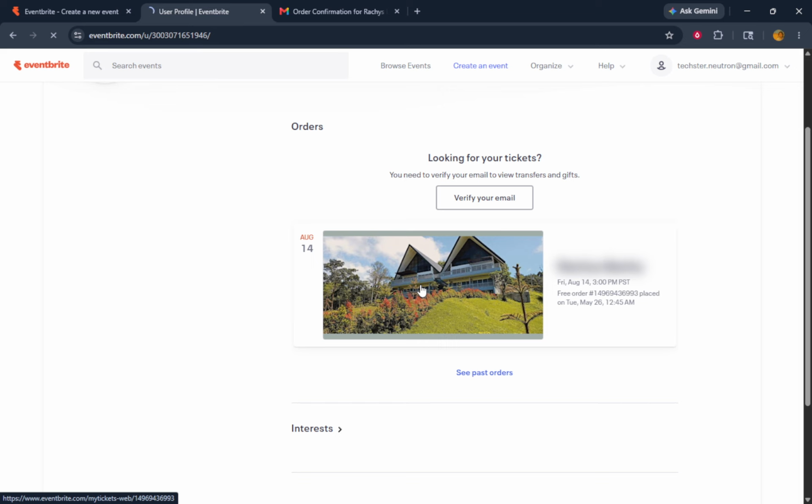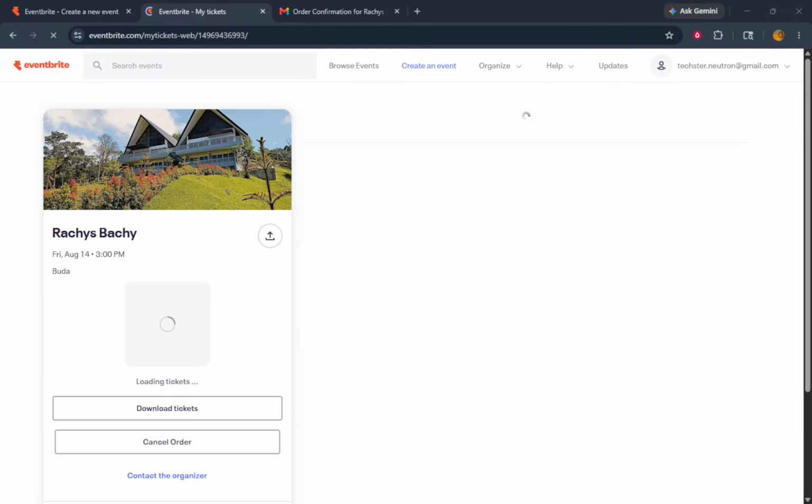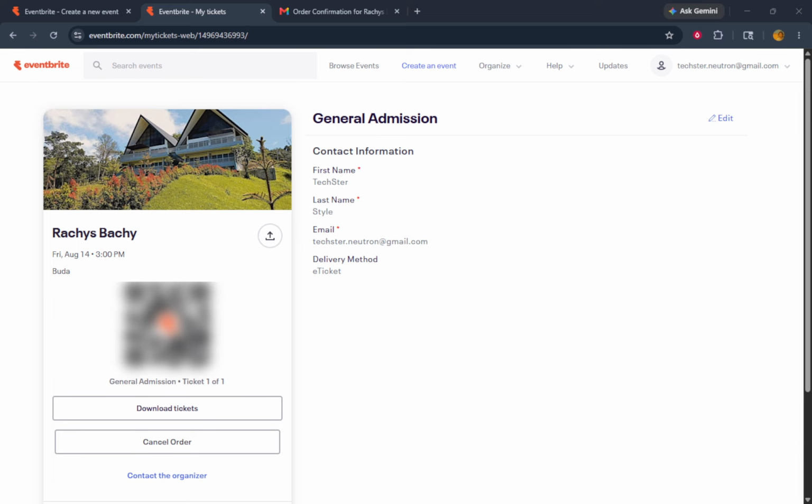On the ticket page, look for the Transfer Tickets option. If you see it, click it. You'll be shown the tickets tied to that event. Select the exact ticket or tickets you want to transfer. Then you'll be prompted to enter the recipient's details. Type in their first name, last name, and email address carefully.